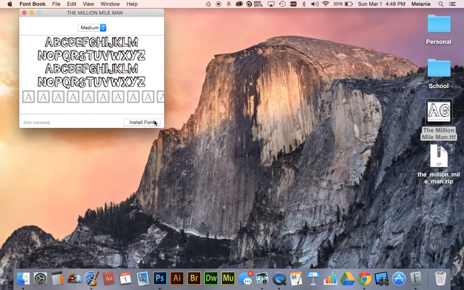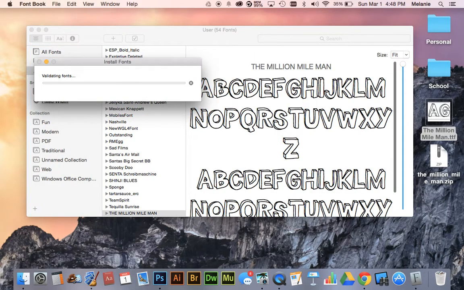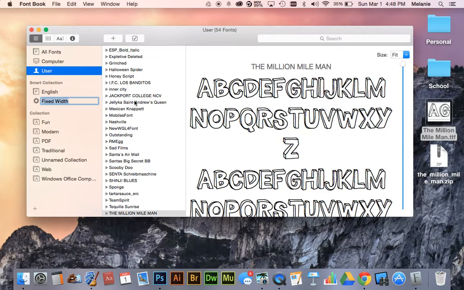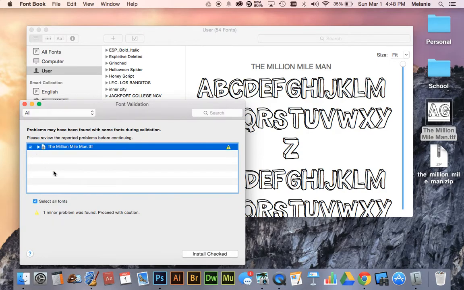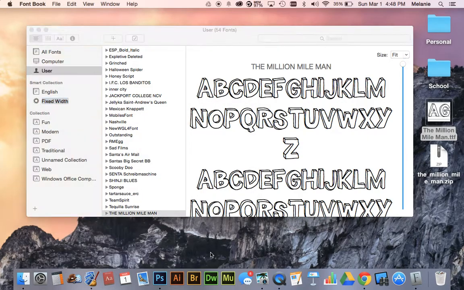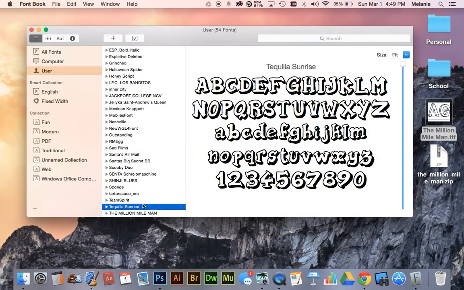All I do is hit install font, and that's going to immediately go into my FontBook. It's going to validate the font. It's asking me, there was a minor problem. Do I want to proceed? And I do want to proceed. So I'm going to select all fonts. And I'm going to say install the checked font. Okay? And then we see that it's shown up here.